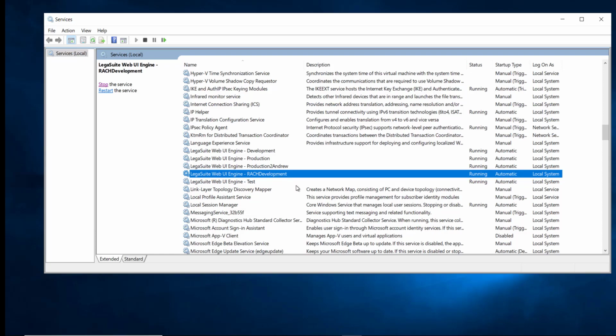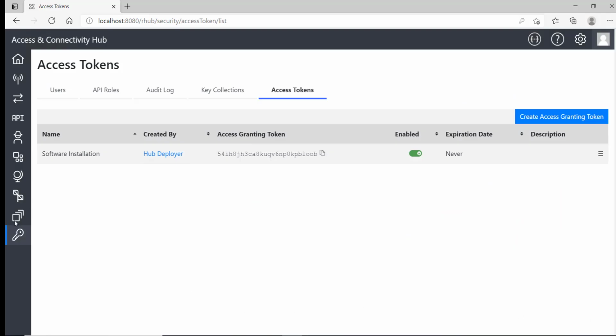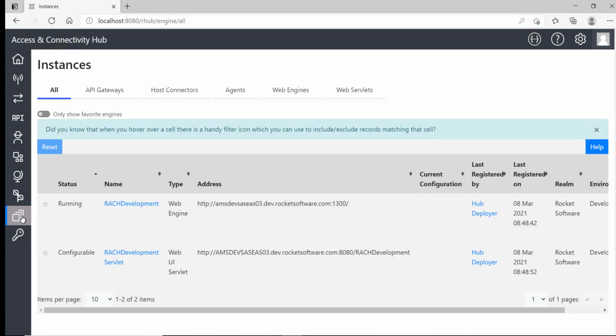So lastly, let's go and check on the hub and see what's registered on the hub. On the left hand side, if I click on the instances, you'll see now I have a running web engine on port 1300, and I also have a configurable servlet, which is where the WAR file is, which is running on my Tomcat server on port 8080 on my target server.